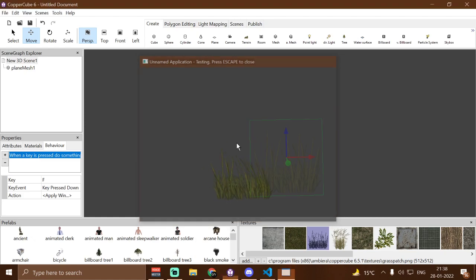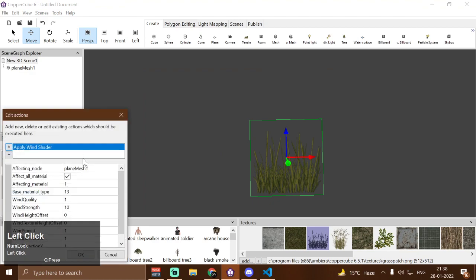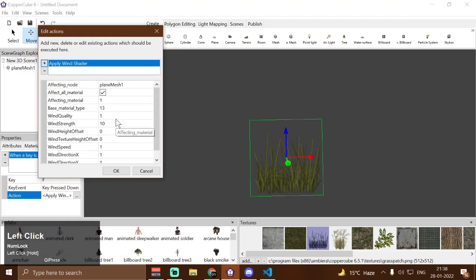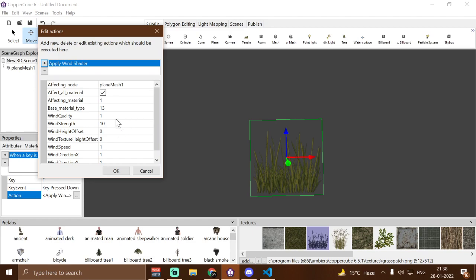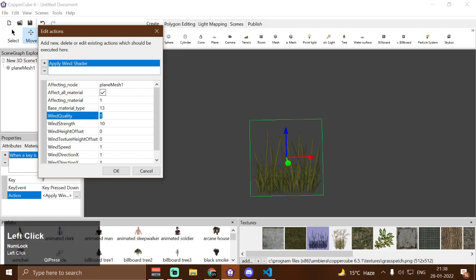We can change the wind quality. It will change the order or manner of wind effect on this grass, or the order of swaying or wiggling of this grass. So we can change it to 5.